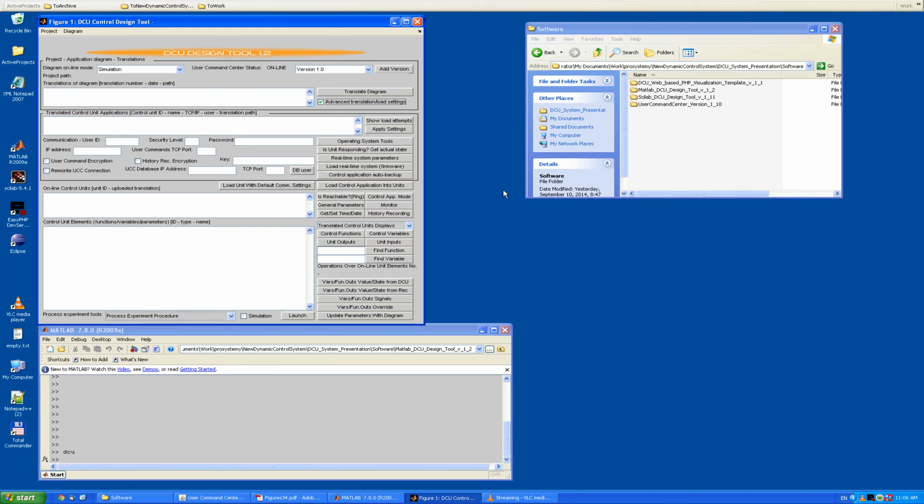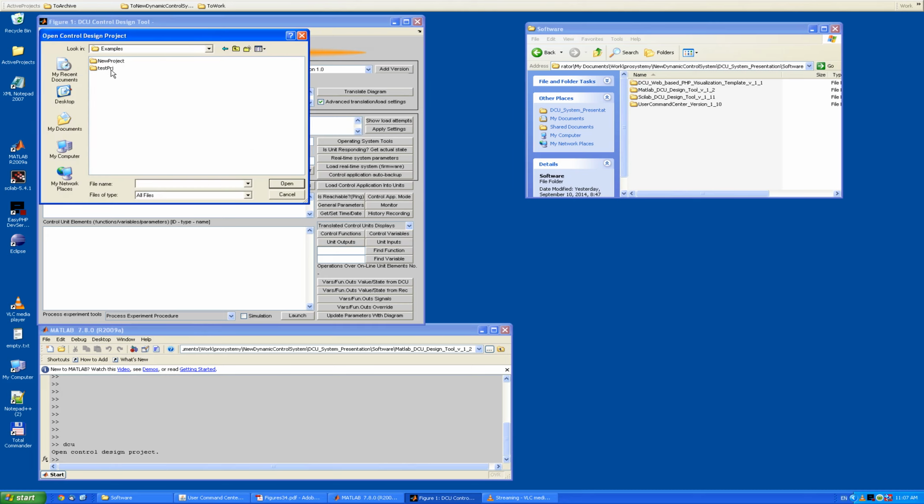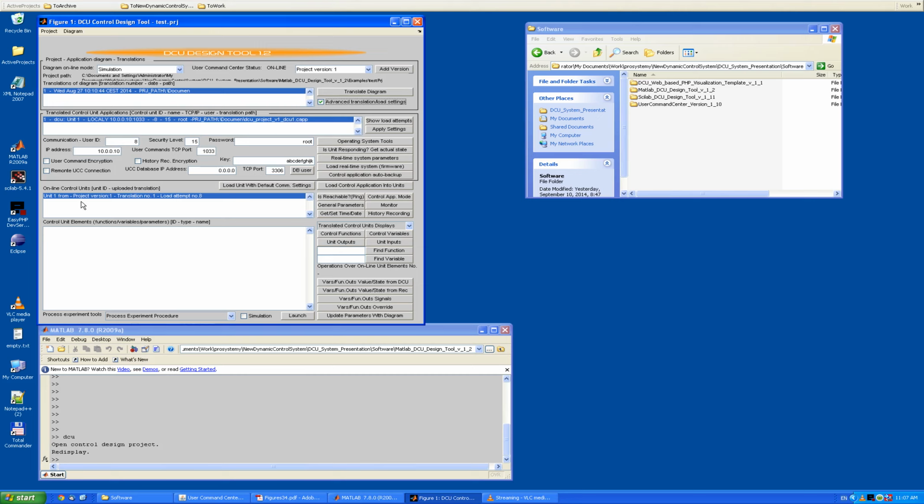Making process experiments is quite easy. All we need is a project that has some online control unit. We can build one, or we can open our test example. You can see that we have one control unit which is online, and on this online control unit we can do some process experiments. But first of all, what is process experiment?